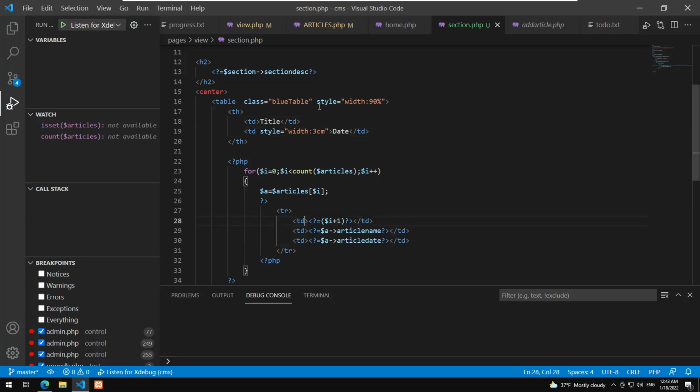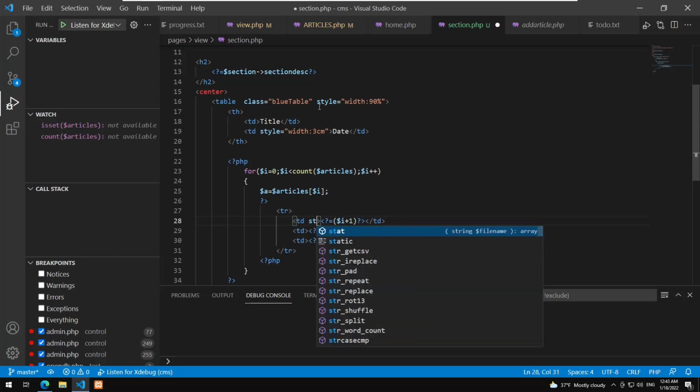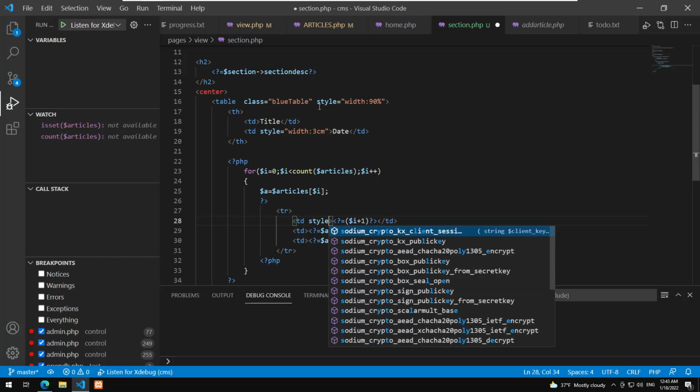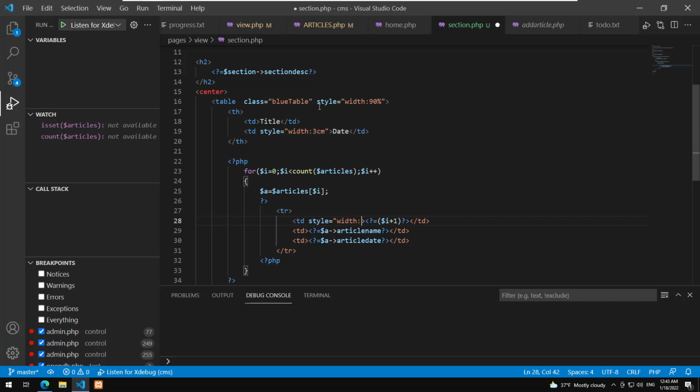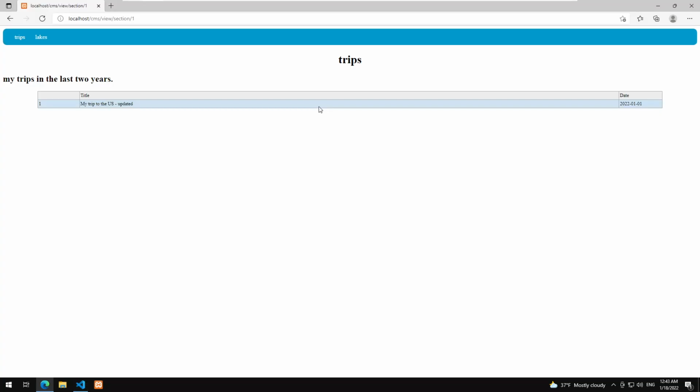I will go to this one. Since I can't access the first column width and it's auto, I'm gonna change the width of this one. Style width 1 centimeter. 1 centimeter should be more than enough. So we refresh. So lakes, that's fine. Okay, now this is more like it.